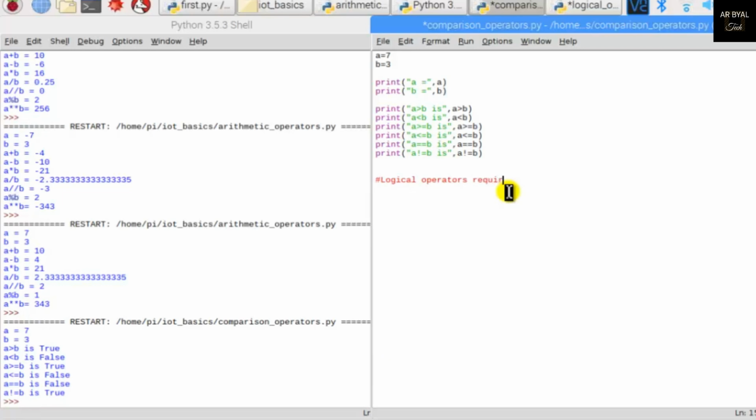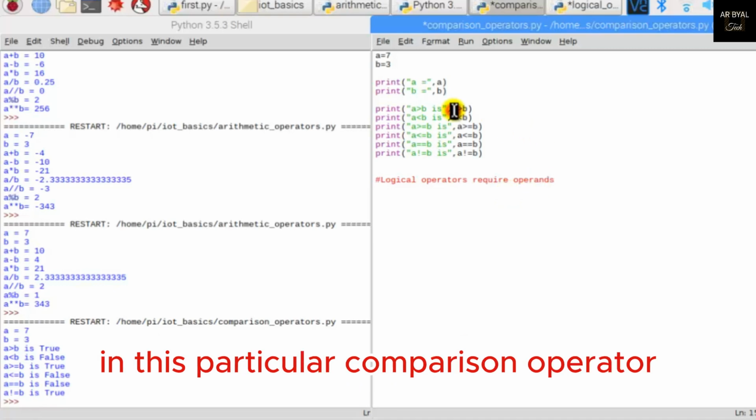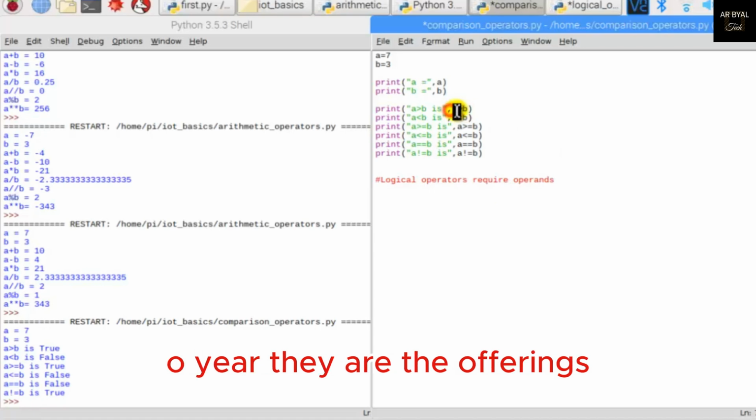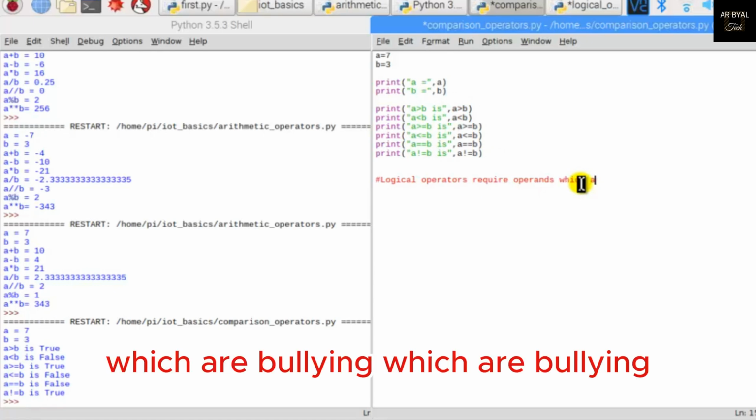require operands. Operands are just like how you have in this particular comparison operator. This is the operator, and A and B over here, they are the operands. But logical operators require operands which are Boolean.